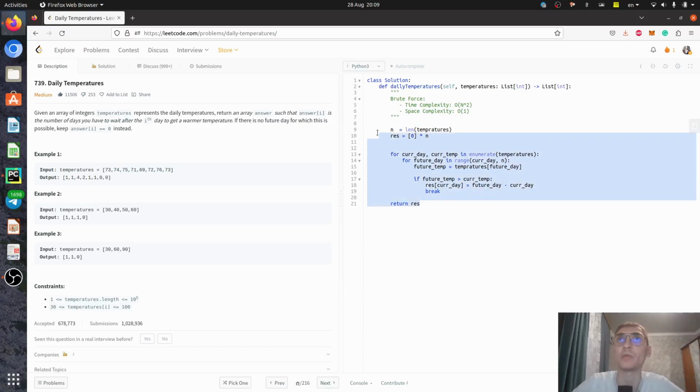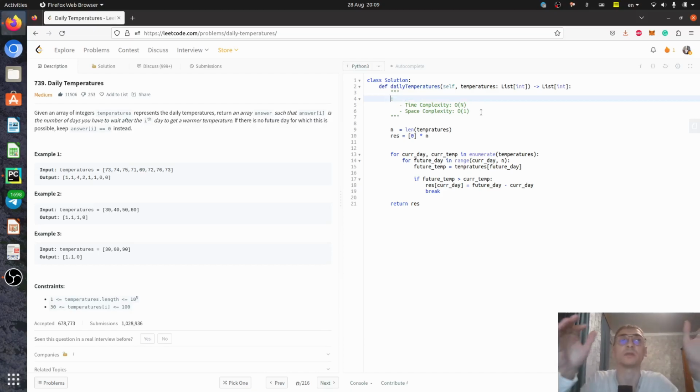Okay, may we optimize this solution? Of course, yes. It can be solved in linear time complexity, and this is, by the way, the hint. The solution in linear time complexity is going to be using a monotonically decreasing stack. I'll write it here, monotonically decreasing stack.